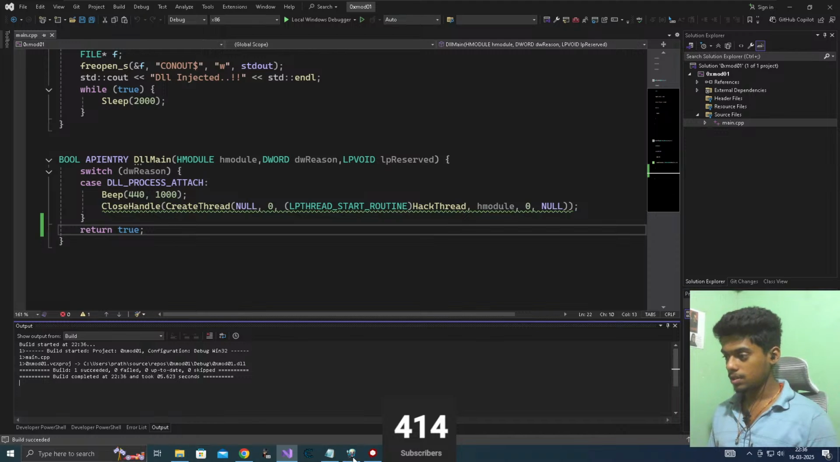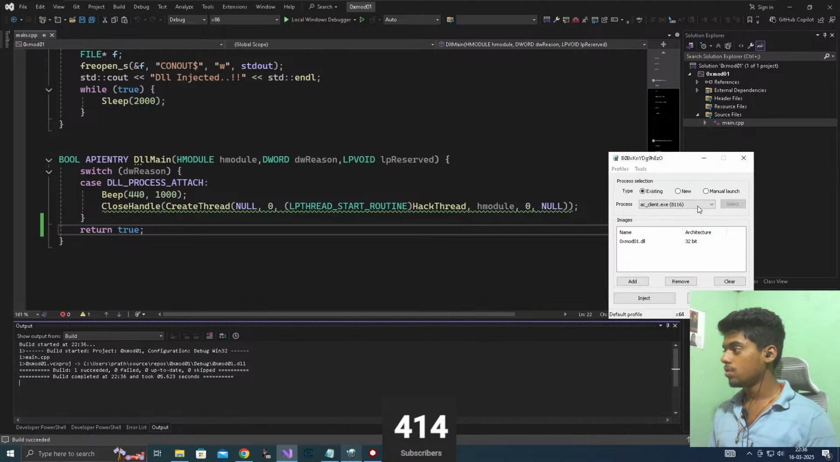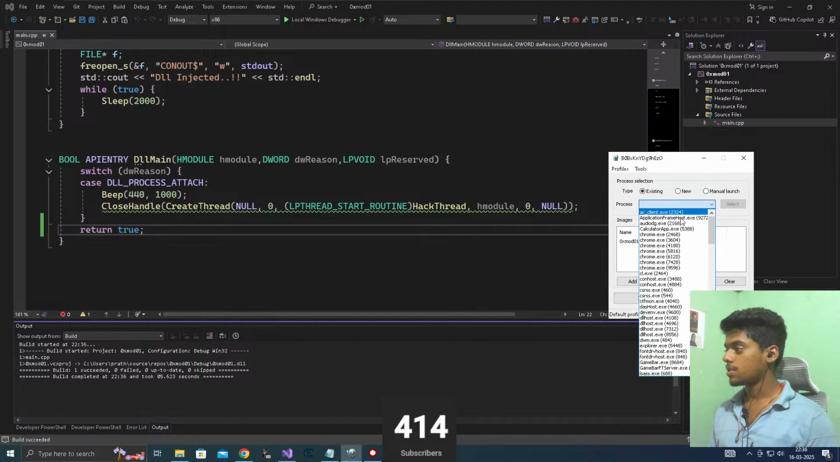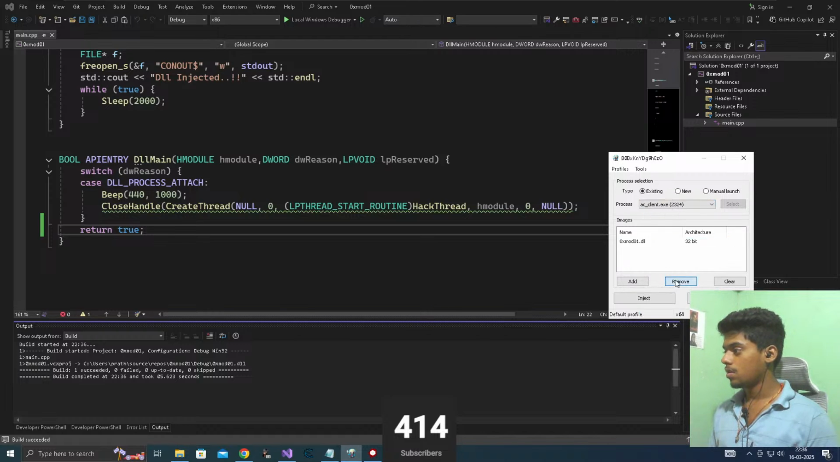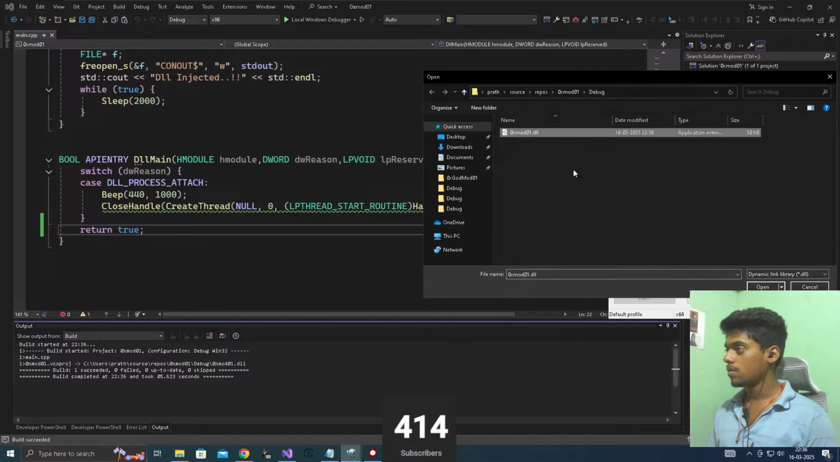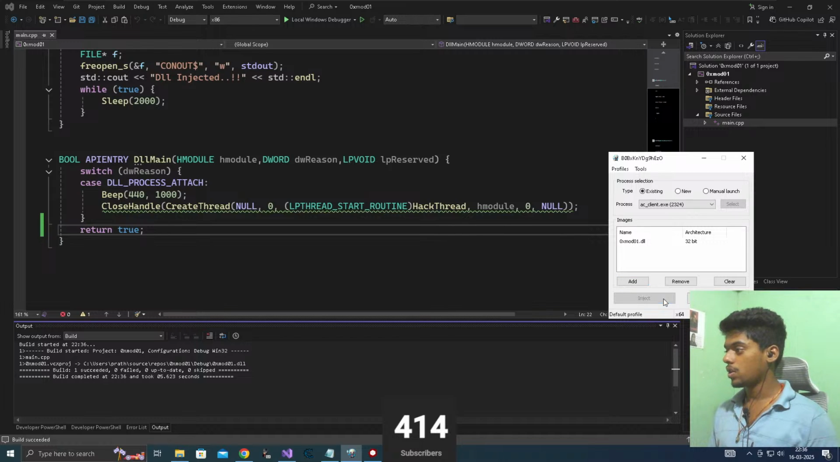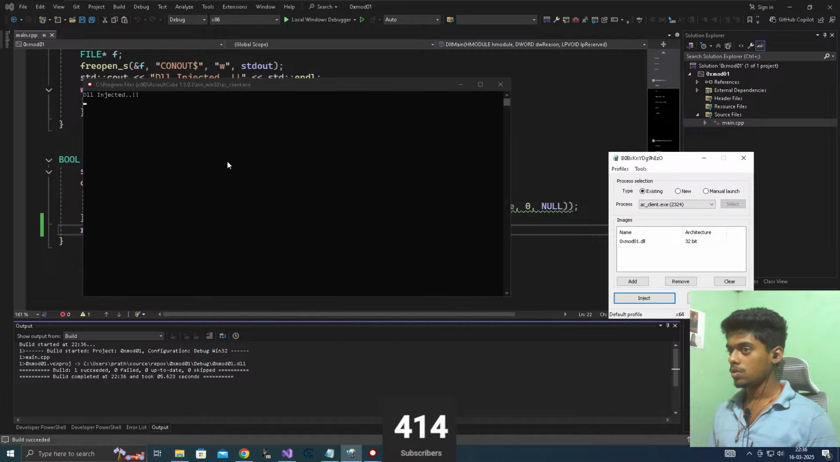Build succeeded. Again, come to my tool, select the process ID of the game, remove this, and click. So now you can see DLL injected.